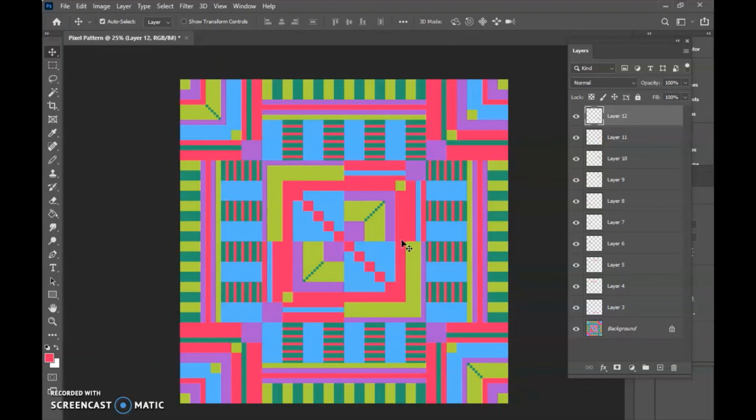So when you are finished, you always want to save yourself a copy to your G drive, and you need to remember what you saved this as. So mine is titled Pixel Pattern. So I already clicked Control S to save a final copy.